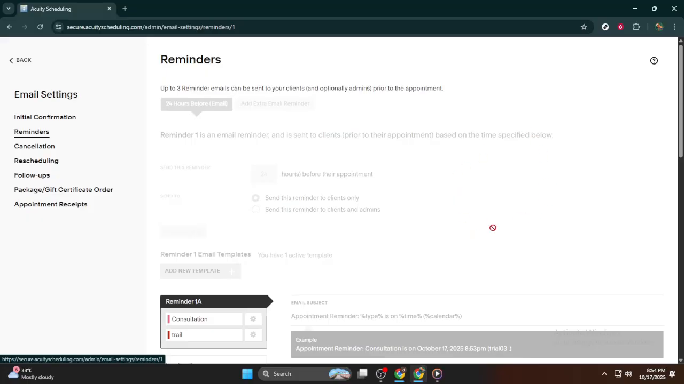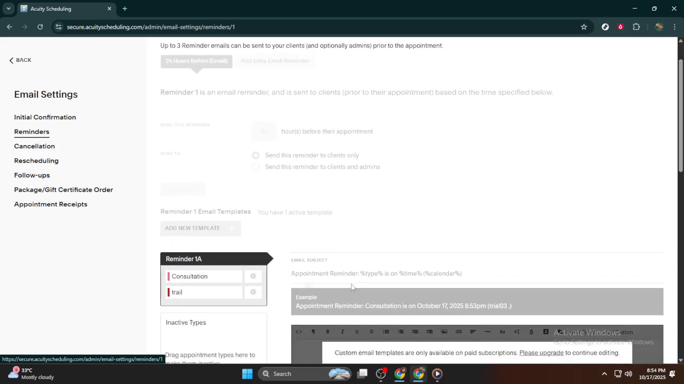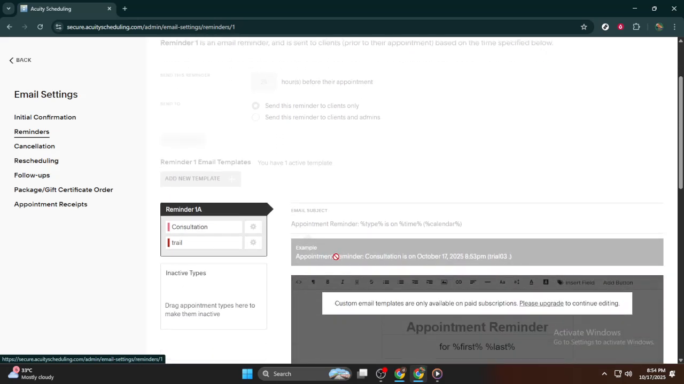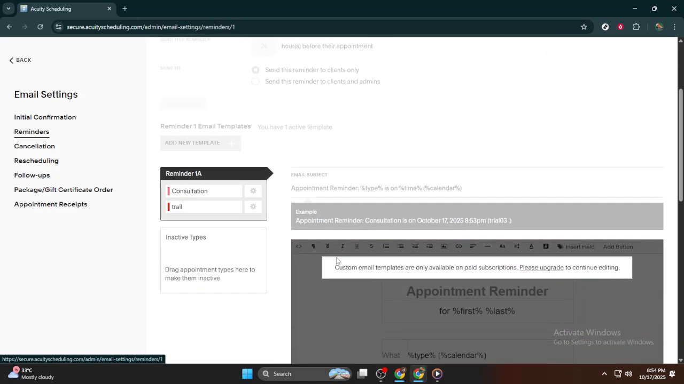By following these steps, you'll have better control over your client communications, reducing the chances of missed appointments and keeping everything running smoothly. Feel free to revisit these steps anytime you need to tweak your reminder schedule or add new elements as your business needs evolve.